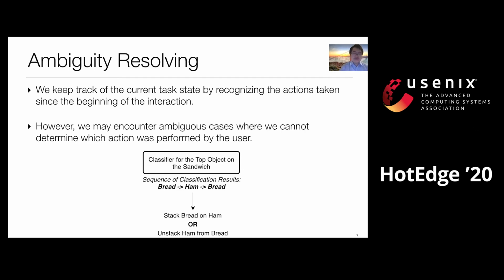After detecting such ambiguous cases in our work, we will initiate a dialogue with the user and ask the user to confirm whether he has stacked or unstacked something to be able to get the accurate task state.